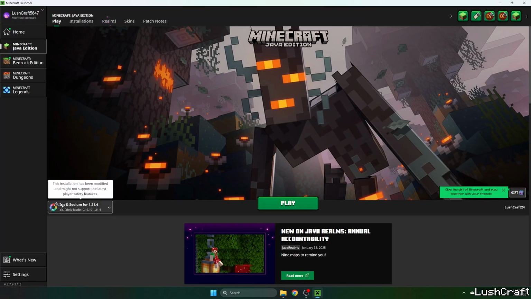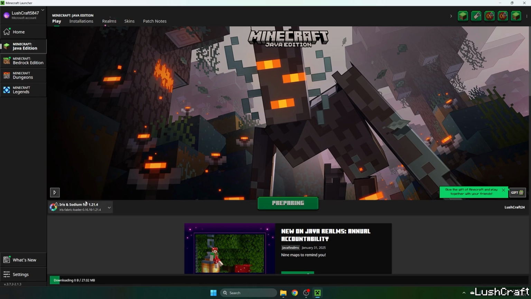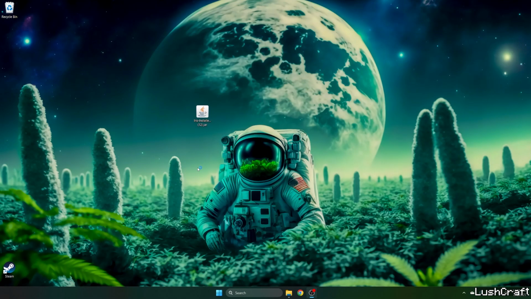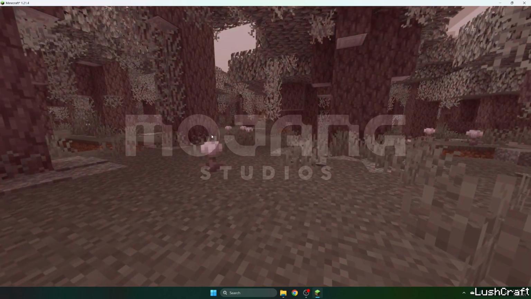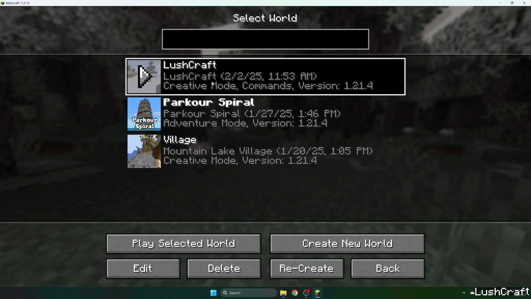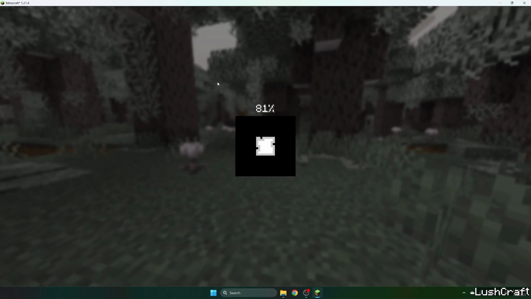And now let's just choose Iris and Sodium for Minecraft 1.21.4. As you can see, some stuff are downloading. So let's just wait. And then when we get to the Minecraft menu, we'll need to actually activate the shader pack. So let me just extend this window and go to the single player and choose your world.